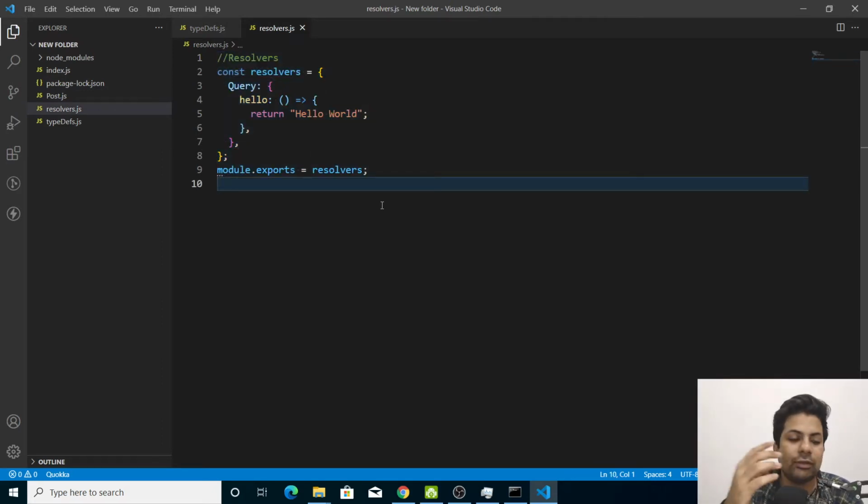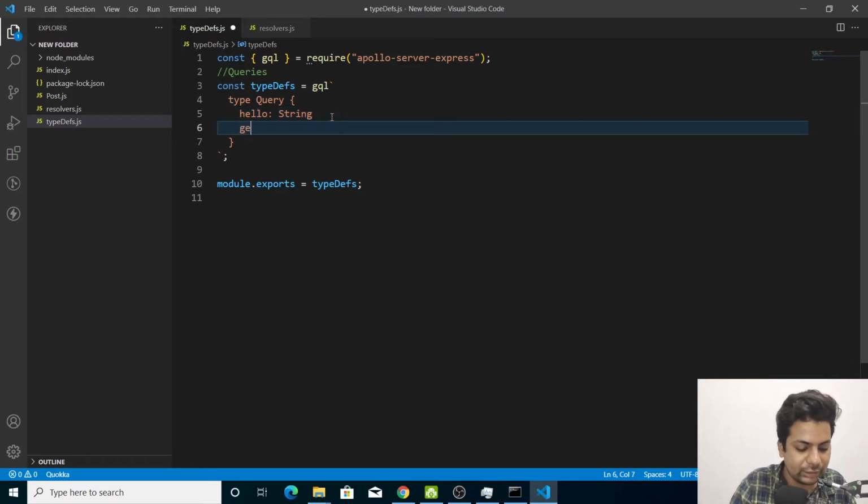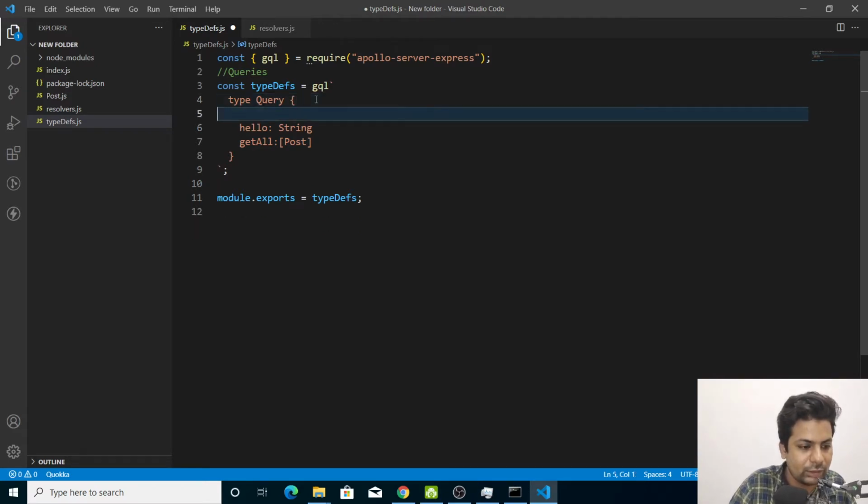Now the first thing is to fetch data from the database. So for that we'll write Query, and in the query we want to fetch data, so we'll say getAll, to get all the data in the database, and it should be of type Post. So I have to define the Post. Okay, so I'll say type, no, that's a query, not here.